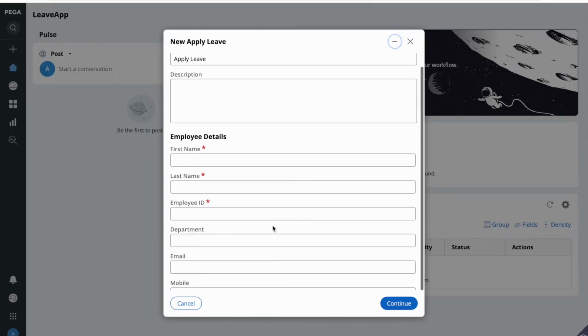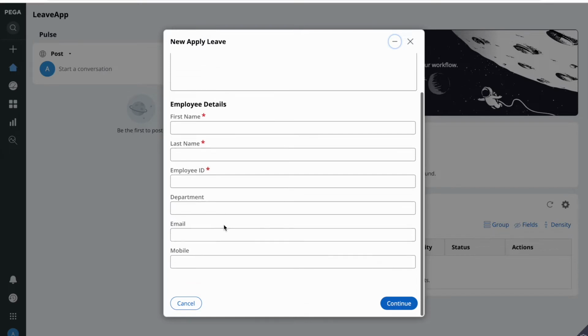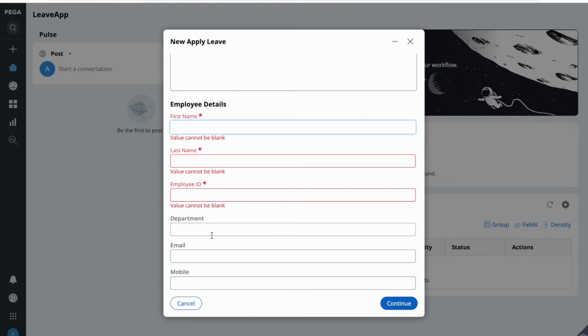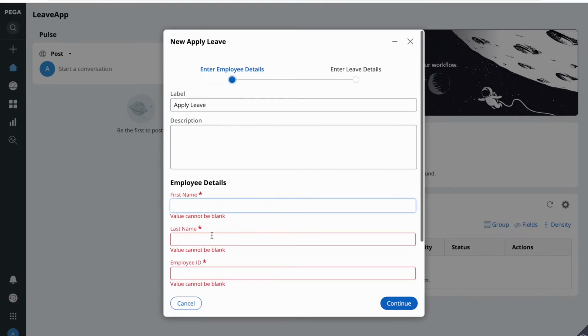So if you see, I just now marked first name, last name, and employee details as mandatory, so that is coming as mandatory. If I try to submit this screen, it's saying no, you have to fill this. Okay, so this is an out of the box error message coming. So now coming to the data transform.